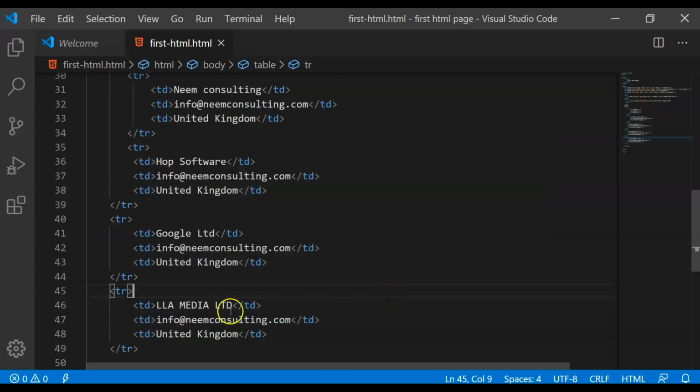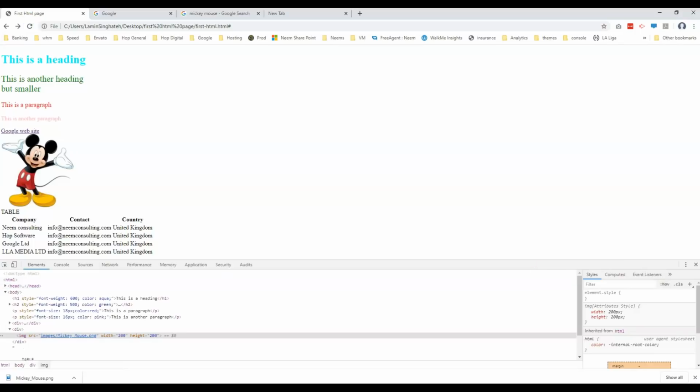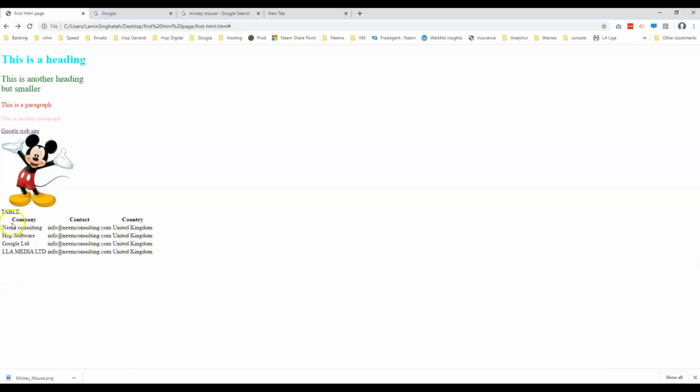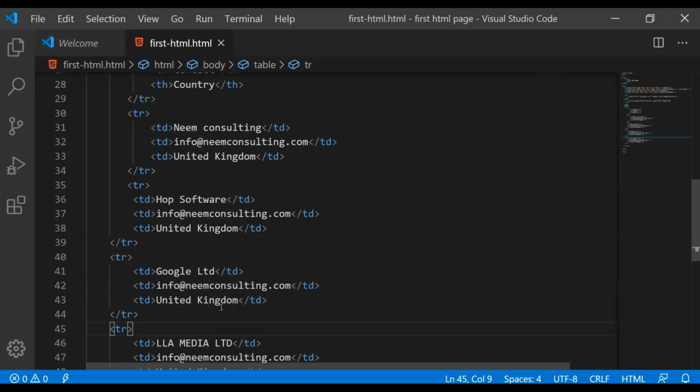Okay, let's save this. Now we go back to our browser and refresh. We can see that we have got a table. But if you notice, it's too squeezed. So we need a bit of padding, space, and also we need to organize this so that it can be all in borders, etc. We can do this in 2 ways. First, we're going to do it with inline styling, and then we will introduce ourselves to external styling.